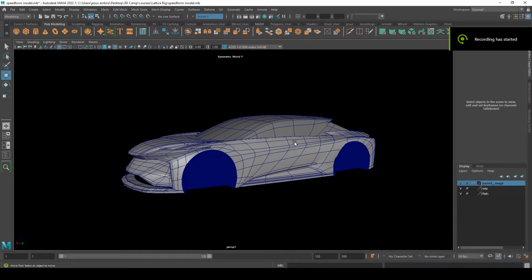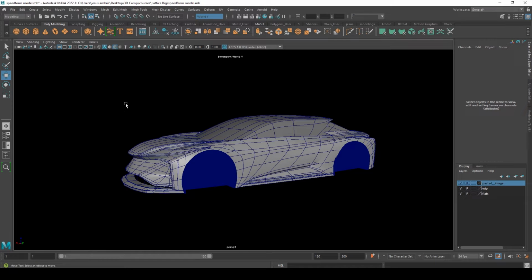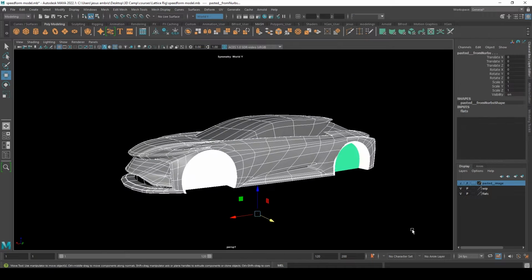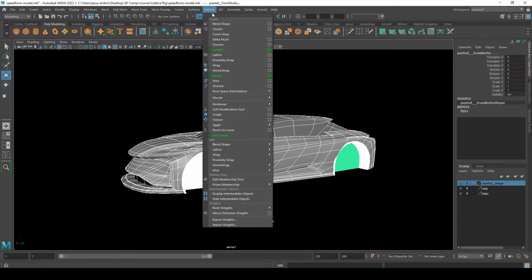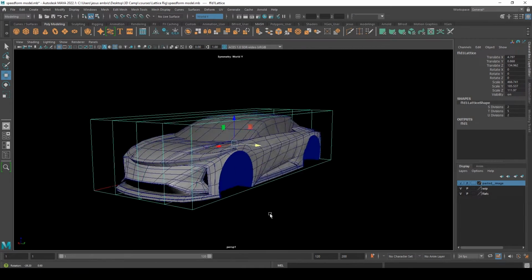So to access the Lattice Rig, we're going to come up here to Deform and find it here under Lattice. But we want to keep it simple right now, so let's select our full model, what we have, go to Deform and select Lattice. Let's see what we get just with the basic tool that it gives us.